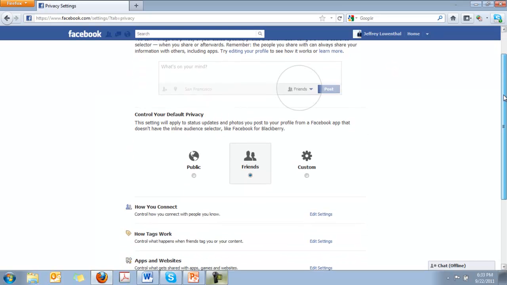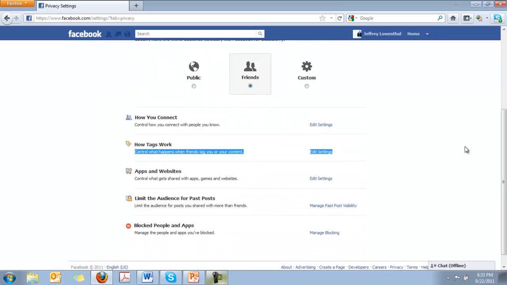Privacy settings are broken into a number of parts: how you connect, how tags work, applications and websites, past posts, and block people and applications. We'll go through each of these.